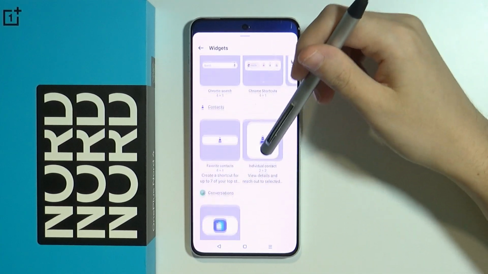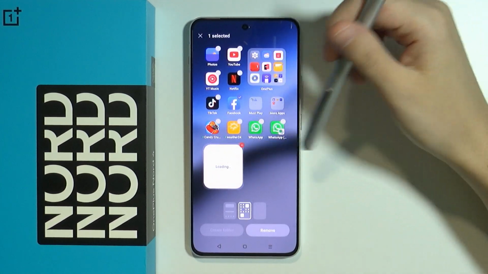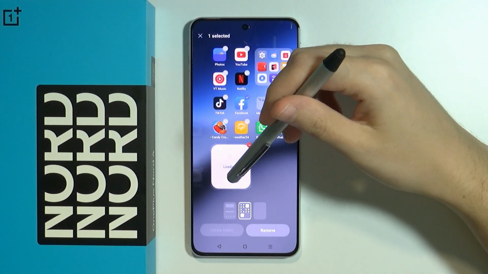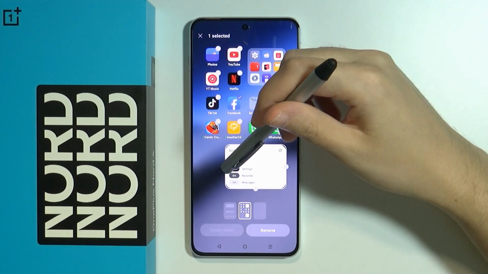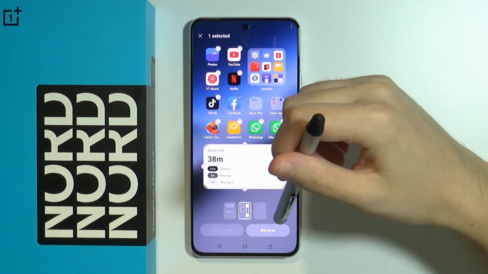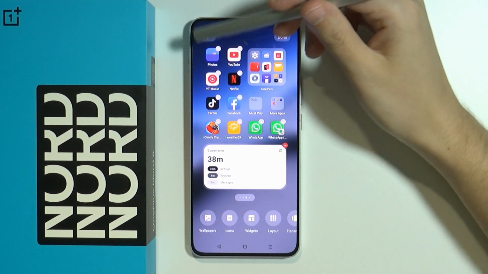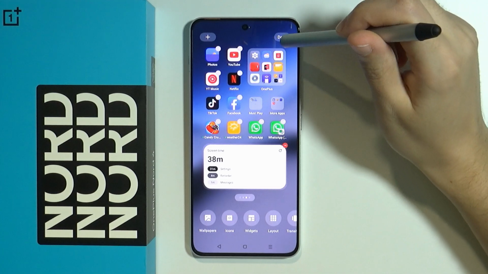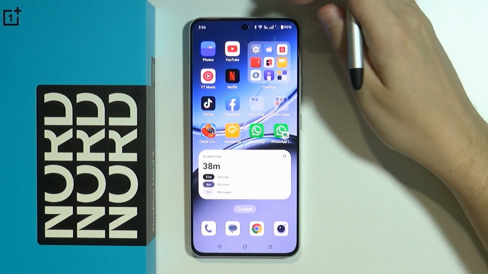So let's say we're gonna choose Digital Wellbeing, and if you press it, then you will pretty much add it immediately. You can also press and hold it and then locate it in a different spot. You can also adjust the size if needed, and that's pretty much it. If you tap somewhere else, then you can press this check and this cross in the top left corner, and you can press done in order to be done with the edit.